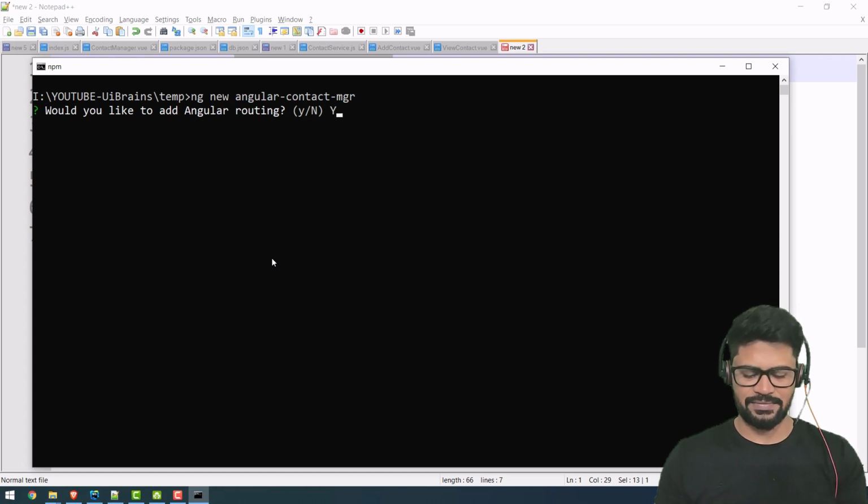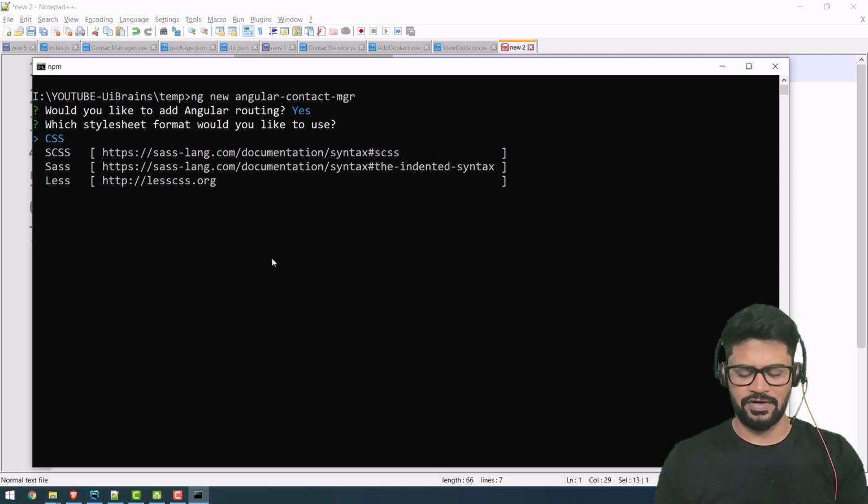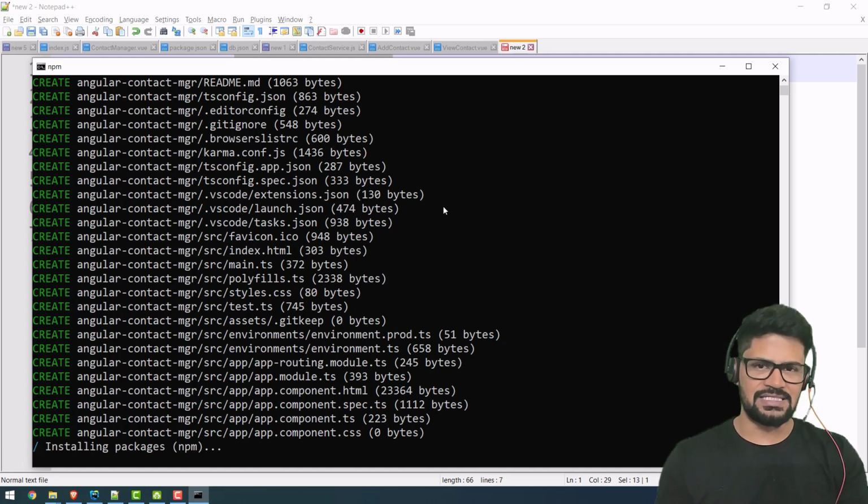So yes, enter. It asks which style sheet format you are going to use. I'm using vanilla CSS. Okay, that's fine. It creates all the required files and also installs the npm packages. So please wait a few minutes for this to finish, and then we'll start with installing other packages, and quickly start with the project.